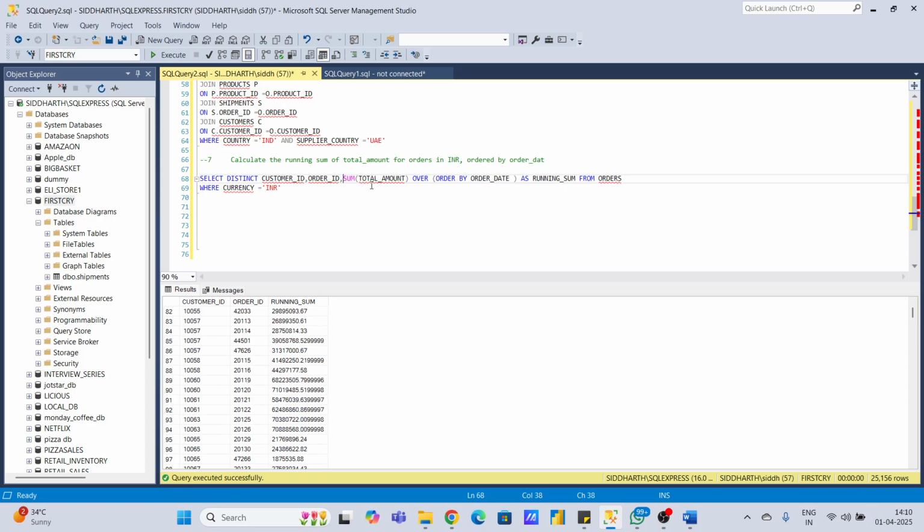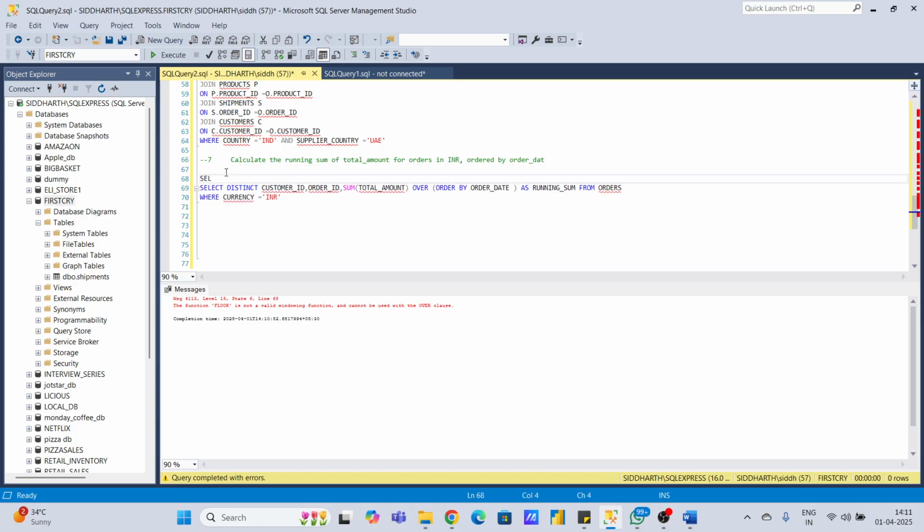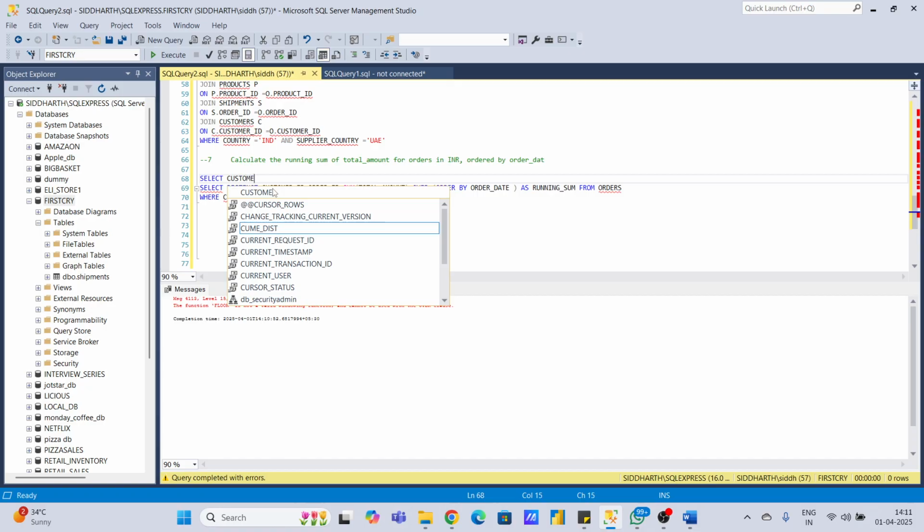We would use one function known as floor. Right, let me check floor. Okay, floor is not valid. Okay, because I can't use it in a floor now, let me go and write a subquery. Okay, select customer ID.